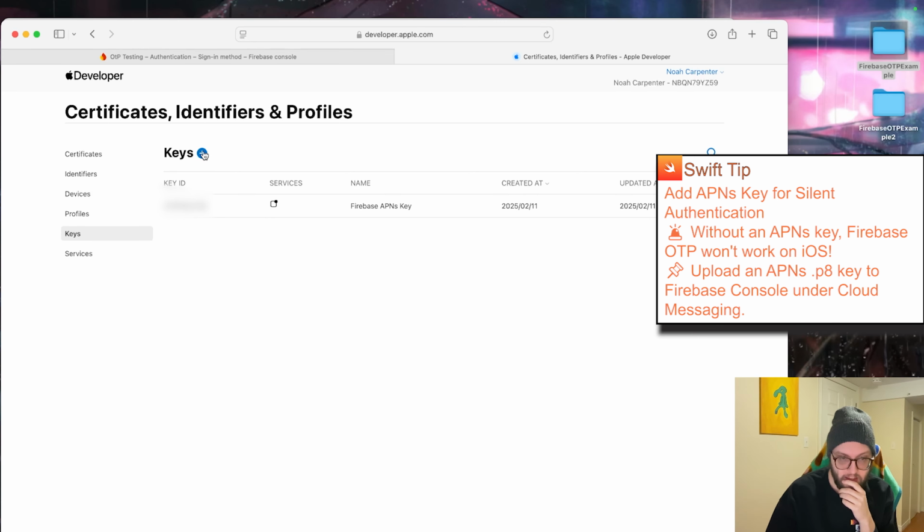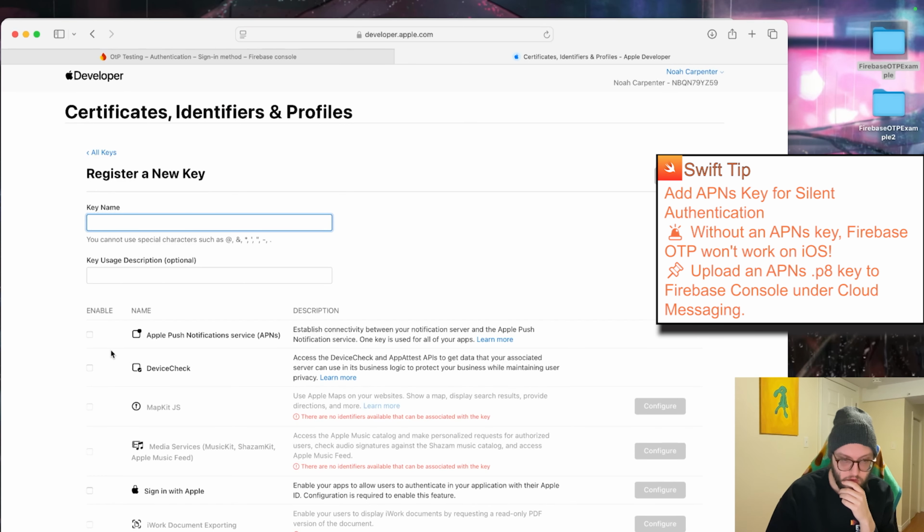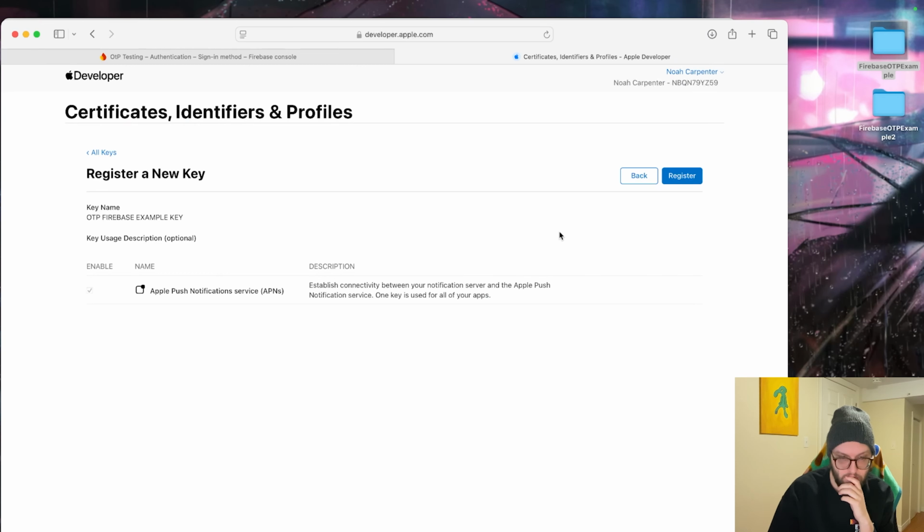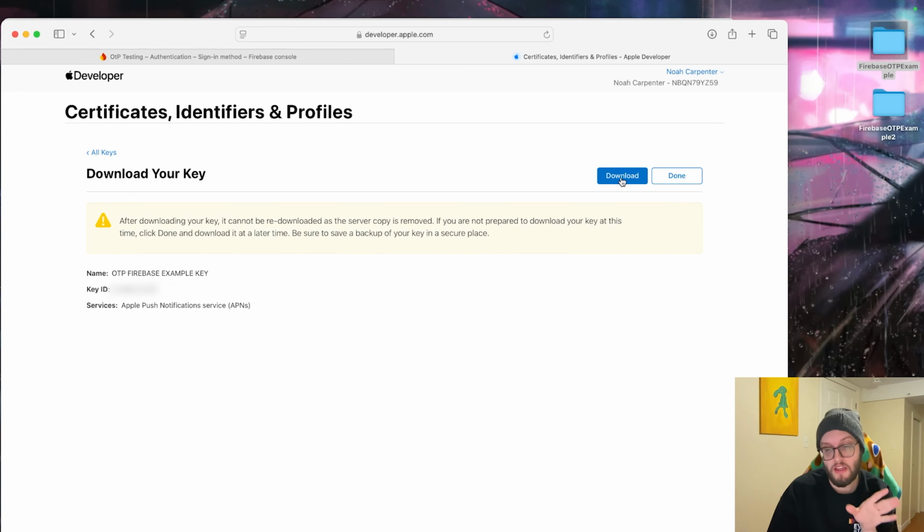So I already have a key added, but for you, you'll probably need to register a new key, and we're going to need to enable the Apple Push Notification Service, or the APNs, and we're going to need a key name, so I'm just going to call this one OTP Firebase example key. Once you're good to go, you can go ahead and hit continue and finally register. You're going to want to download this key. Keep in mind you can only download it once, so either make a backup or keep it in a secure location.